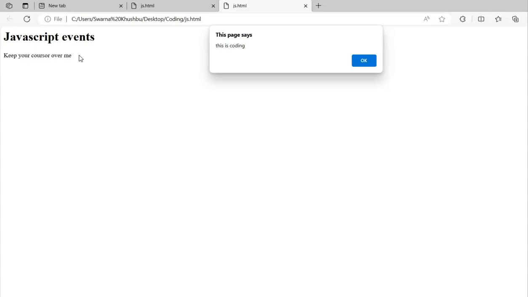Okay, so here I showed you two kind of events. There are multiple events, but we focused on two events, that is on-click events and mouse over event, how it works and how you can use it in your projects, in your JavaScript project, right?